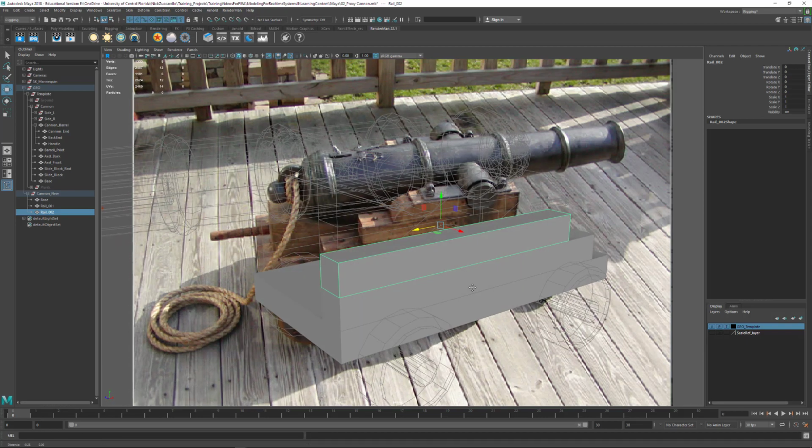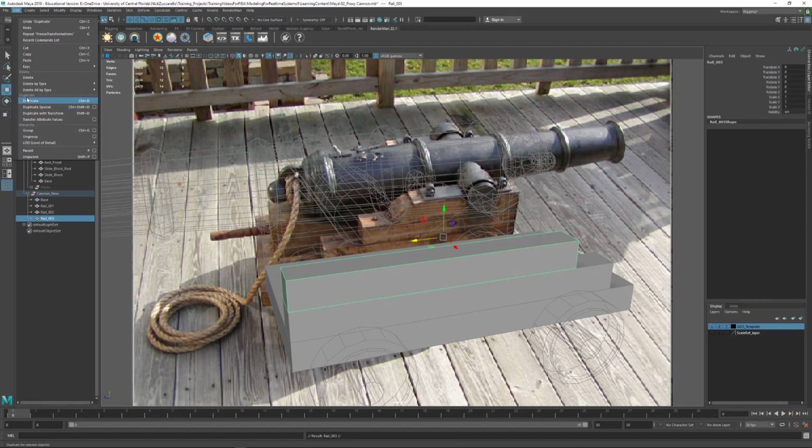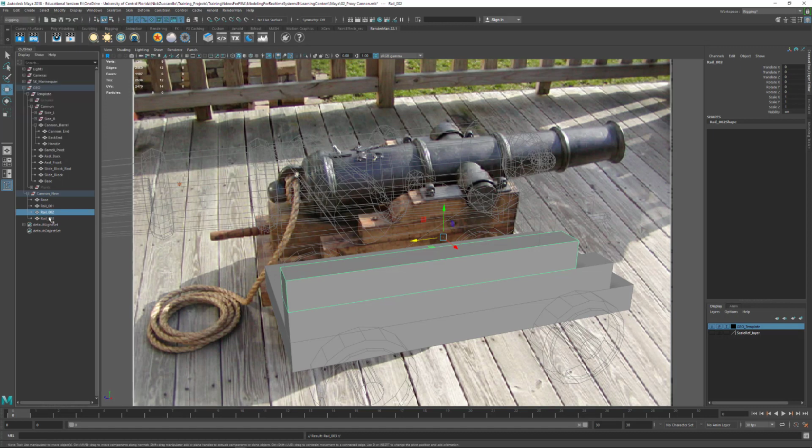Let's go ahead and look at how we can manipulate using vertices. So I'm going to hit Control D again, or go to Edit and Duplicate just like that. And let's just go ahead and put this on the move tool. I'm going to tap W for that.